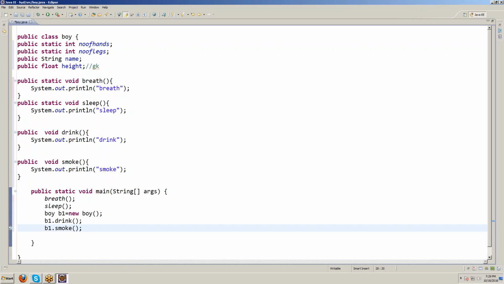So finally, we can say it in only one line. If it is static, directly we can write it in the main method. If it is non-static, we need to create the object. So breathe and sleep are static, directly we can write them. But if it is non-static, directly we can't write. We need to create the object. How? Class name, reference name equal to new class name. Class name Boy, reference name B1, as you wish, equal to new Boy, B1 dot drink, B1 dot smoke.